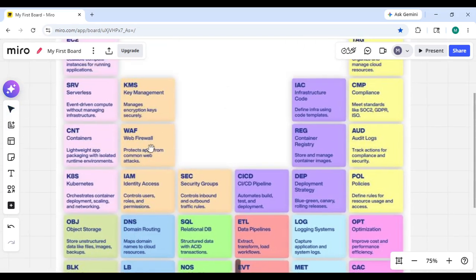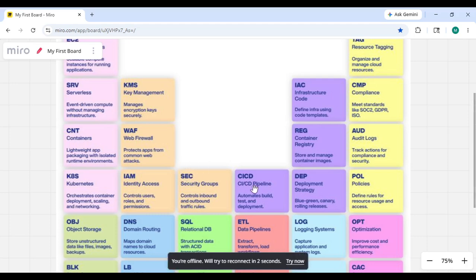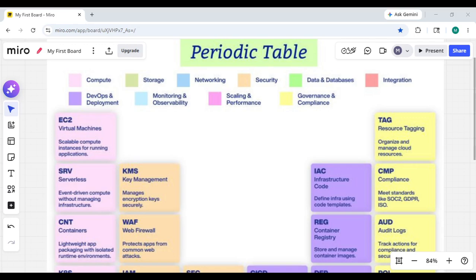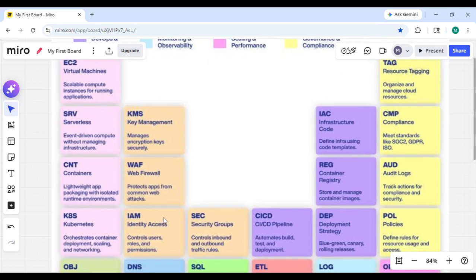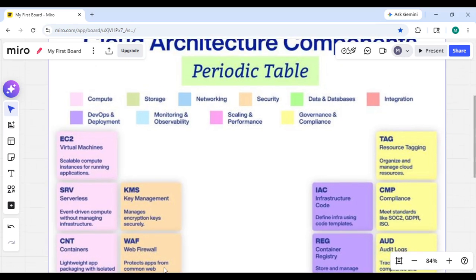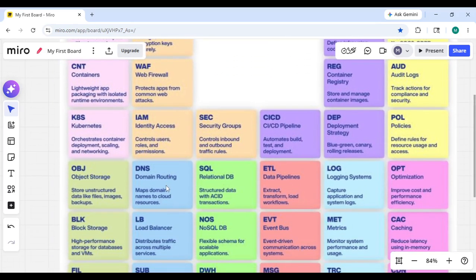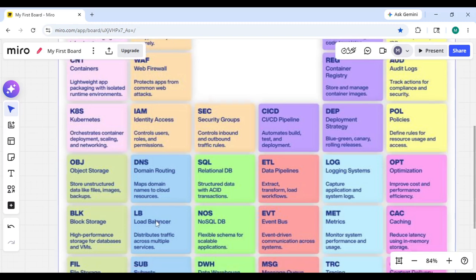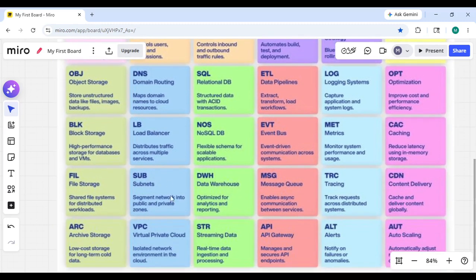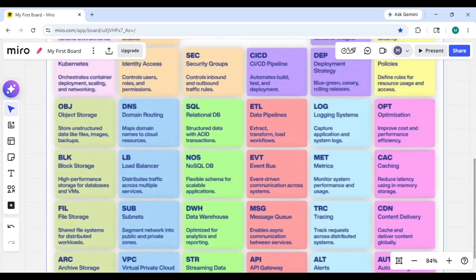Coming to the next, we have KMS, basically related to security, web firewall, IAM, identity access. Now the networking-related components are DNS, load balancing, subnet, and virtual private cloud.